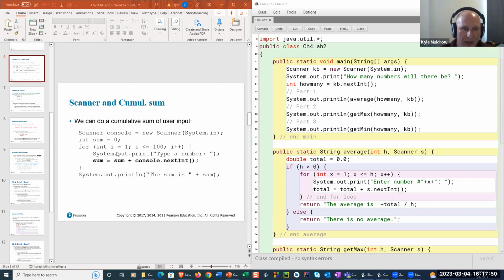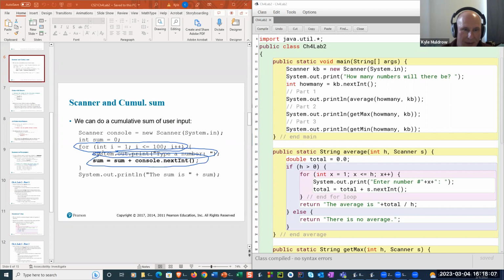On this PowerPoint slide, as you can see, we're going to add up 100 numbers and get the sum of them. So right here we have our for loop for int i equal 1. And then we prompt the user saying System.out.print type a number. And then here we have a variable named sum that we set to 0. And sum will equal sum plus console.nextInt. So as soon as we read in a number, we're going to add it to that variable sum.